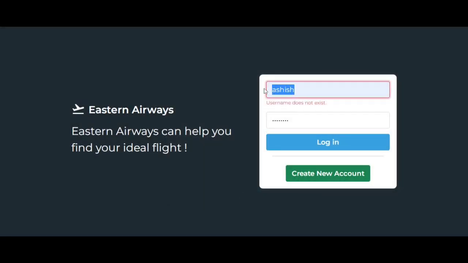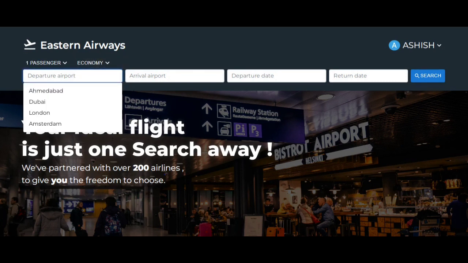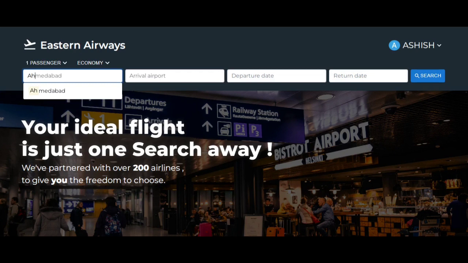Now let's click on sign up and let's go for login again. So I have put again Asis and the password I already mentioned. Let's go for login. Here you can see the dashboard of Eastern Airways and at the right side a pop up with my name, with the logos for profile and booking. So we'll go through that last.